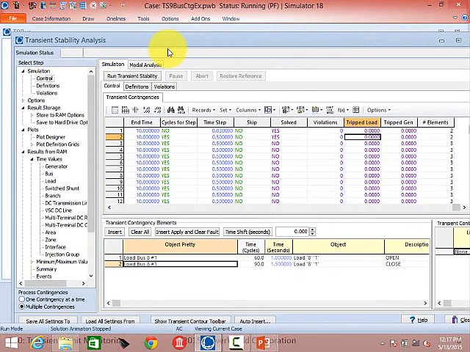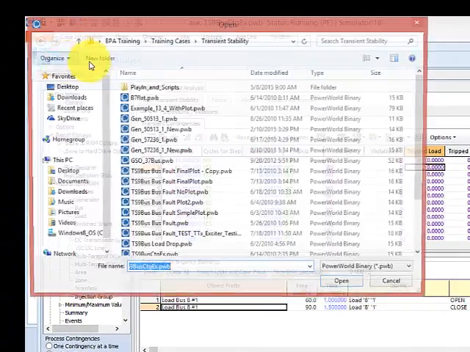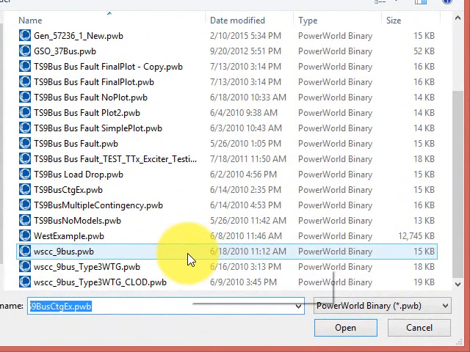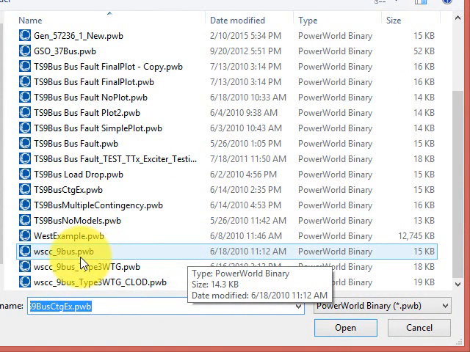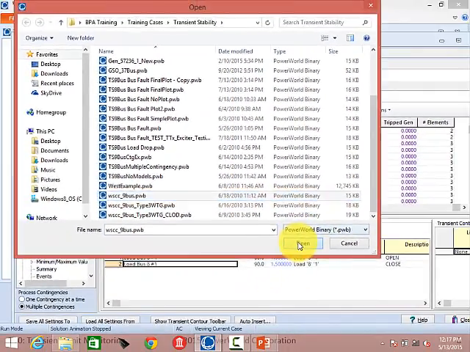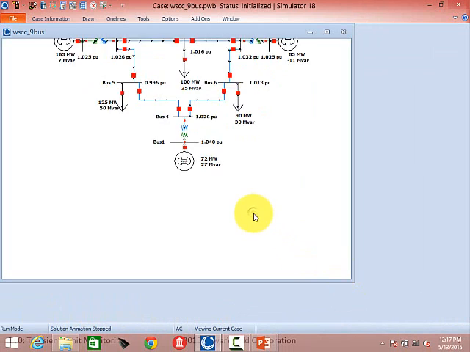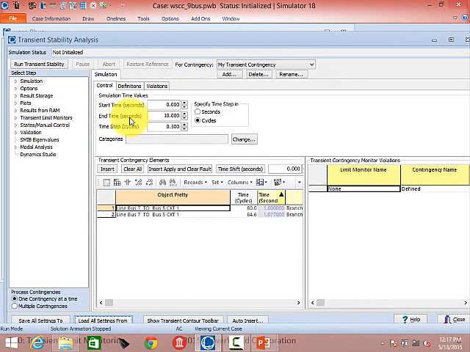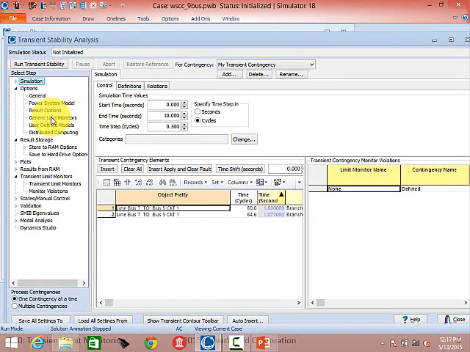There's a case that we'll go through an example with these. It's called the WSCC_9 bus case. So if you want to go ahead and open that up, again, that should be in your transient stability folder, WSCC_9bus.pwb. The generic limit monitors, again, are back on our transient stability dialog. They're under options.